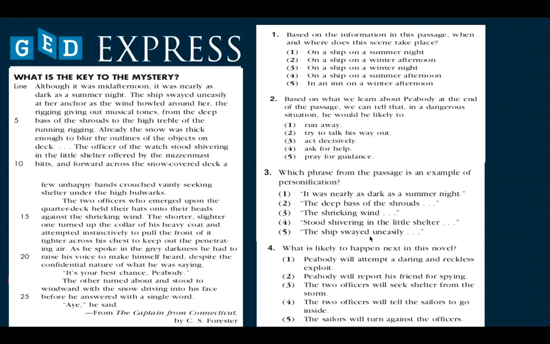The first speaker's words, "It is your best chance," hint that it isn't much of a chance, so something dangerous is afoot. Peabody's stance with the snow driving into his face indicates that he will face danger. The other choices are not indicated by the details of the passage. And there we have it.